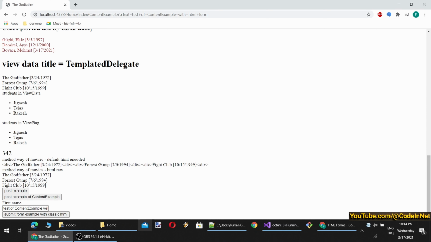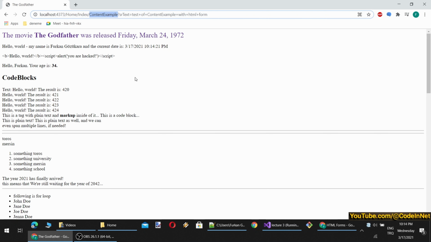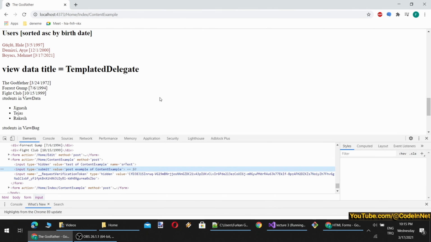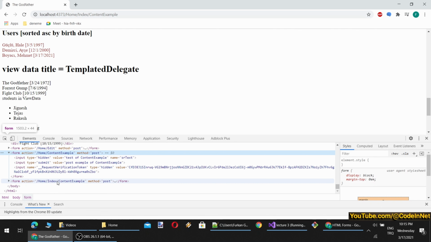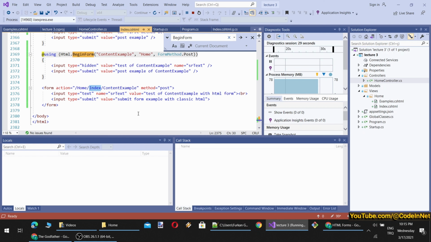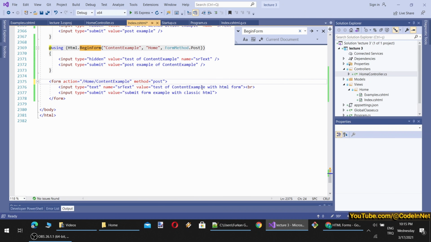This is, oh, it didn't work. Because why? What is the difference? Let's check the source code. Home content example and home index content. Okay, so you see the URL we have provided was incorrect. I will remove it. Okay, test of content with HTML form, post method.